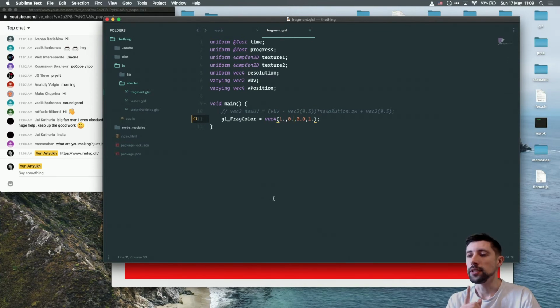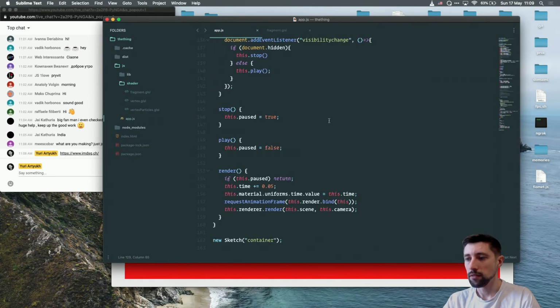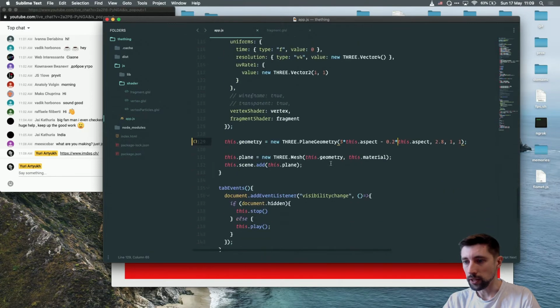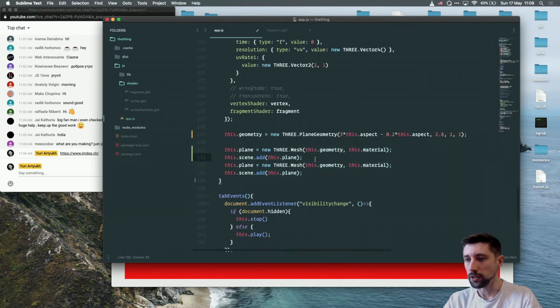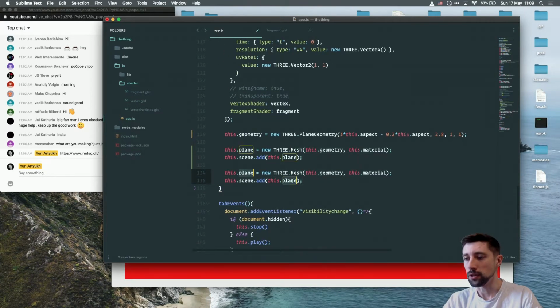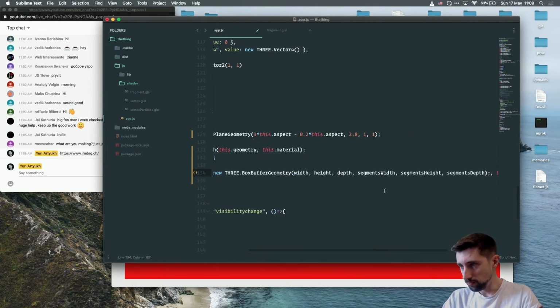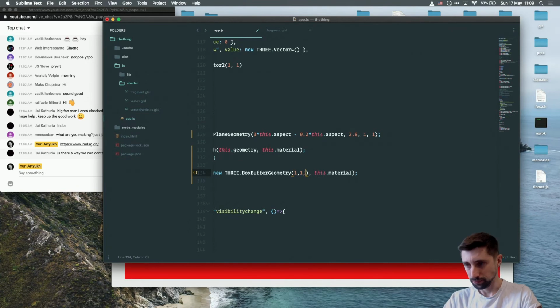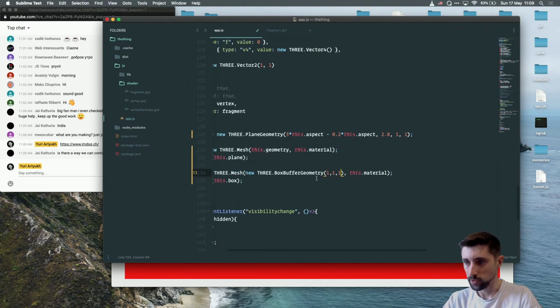I would also need another object on my scene, and I would just go ahead and add this one. So instead of adding another plane, I'll call this one box. I'll say it's going to be using the same material, but a different kind of geometry. Let's say its size is going to be just 1.